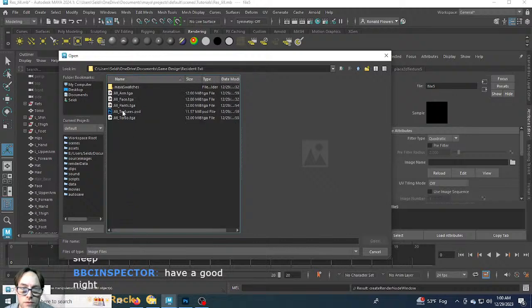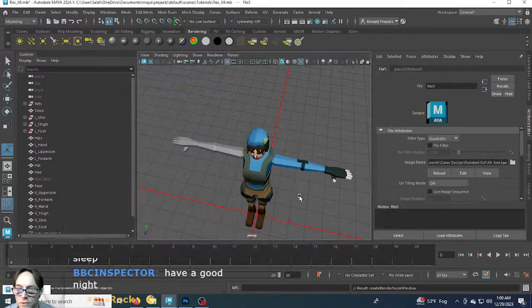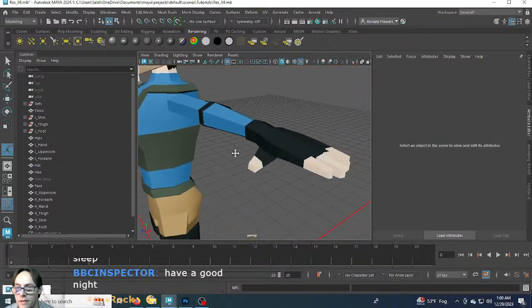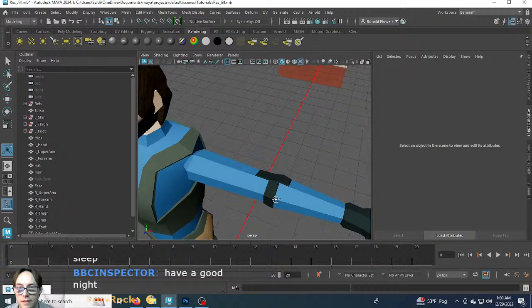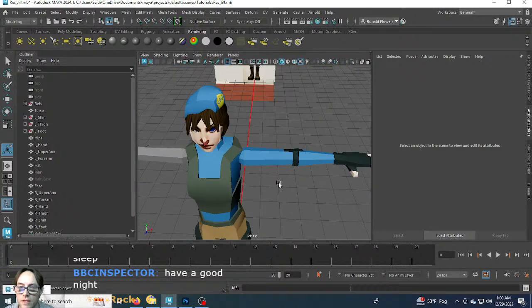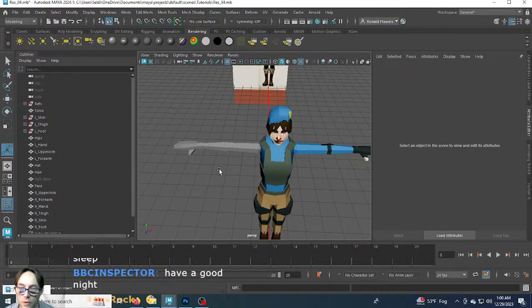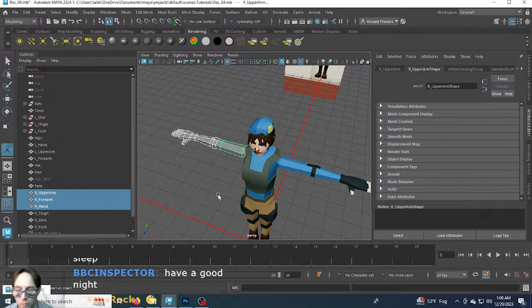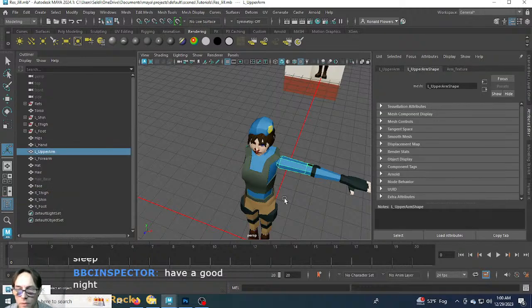Resident Evil, pants, torso, arms. There's the arm. Fingers. Amazing. And then I can just do the other arm. I suspect I'm going to have the same kind of problem on this side that I had on those. So I'm just going to nuke the arm over here. And I will just duplicate.